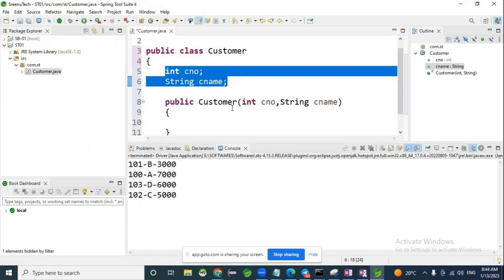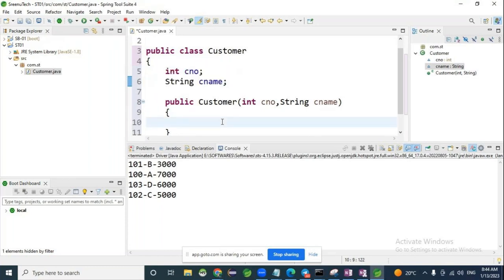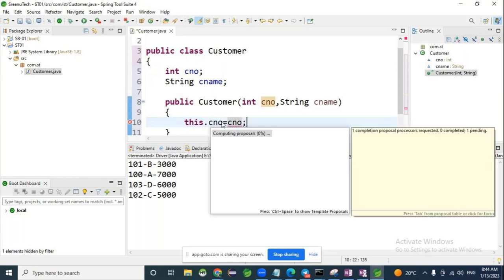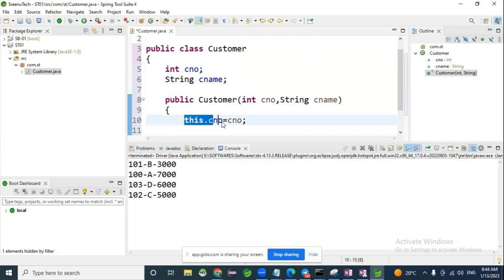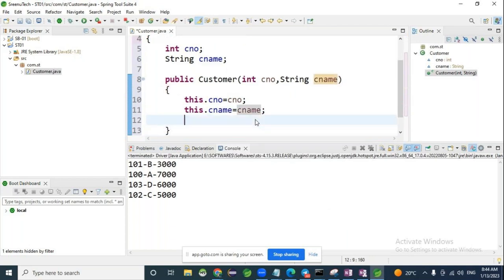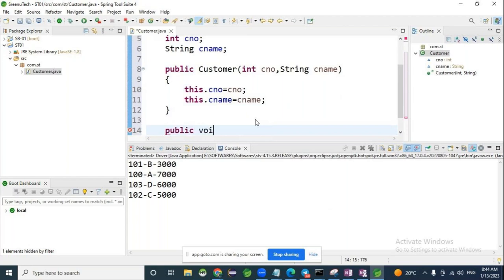Here in this case local variables and instance variables have the same name, so we differentiate local variables and instance variables by using this keyword. So this dot cno represents instance variable cno. That's it. If local variables and instance variables have the same name, we can differentiate them by using this keyword. This is the first use case.